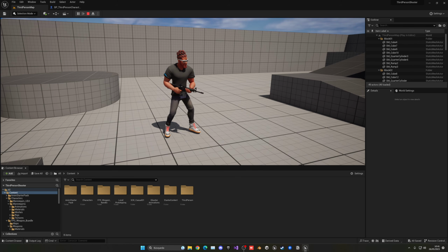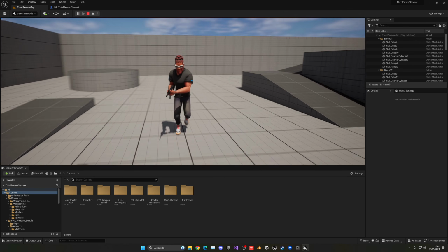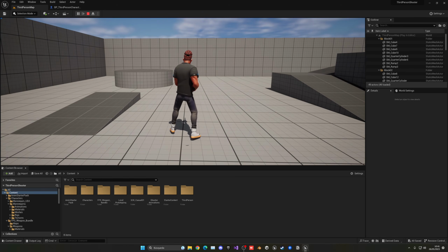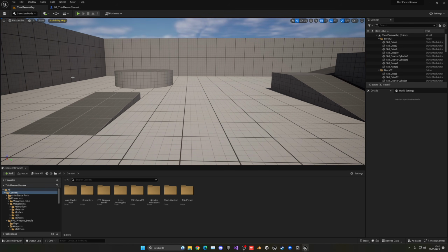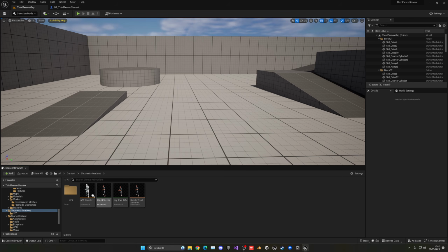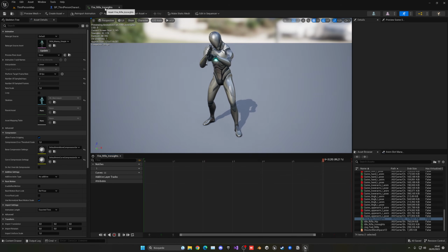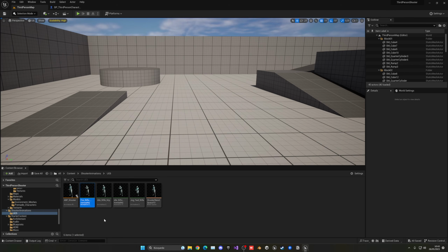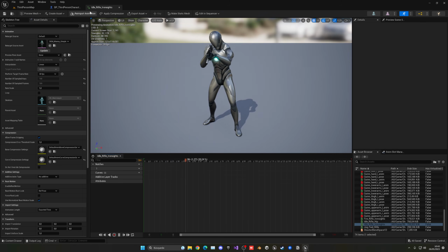Alright, so now let's continue on, and what we're going to implement is the aiming. Let's go ahead and close this, and let's go ahead and aim. So now let's get our aiming animation. In this case, let's go back into our shooter animations, UE5, and we had our rifle, and also the shoot itself. So we have the shoot and the iron sight, which is going to be our aiming.